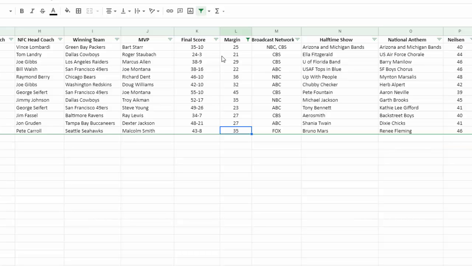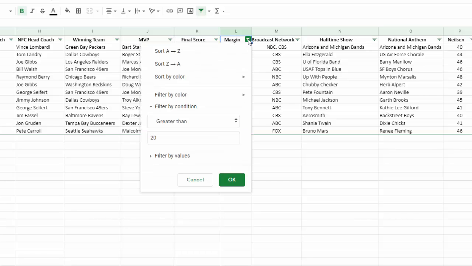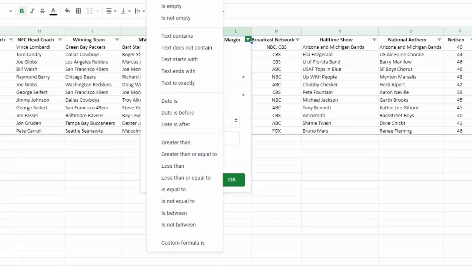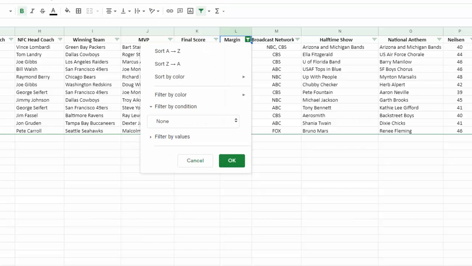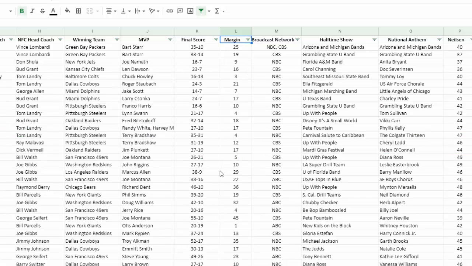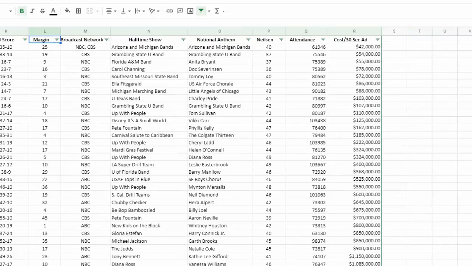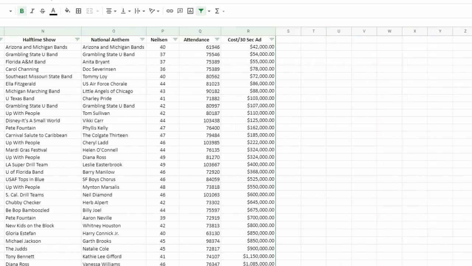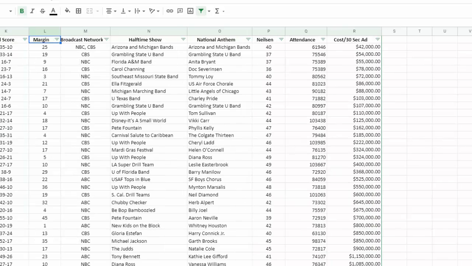All right, now to get all of our Super Bowls back, I want to show you how to do this. All you have to do this time is go to that little funnel icon, way up here at the top. Let's put it back on none and click OK. All right, cool, it's back. Let's do one more of those. And these greater than, less than kinds of things are really great when you're working with numbers.